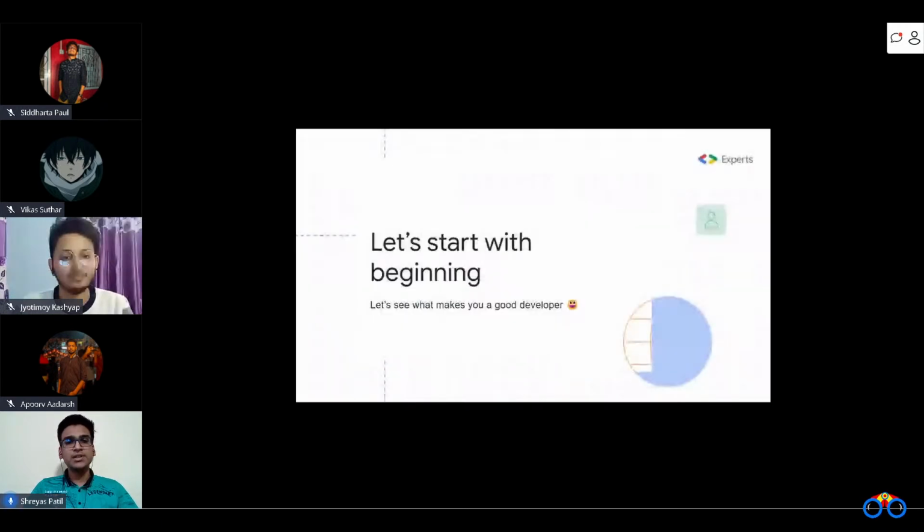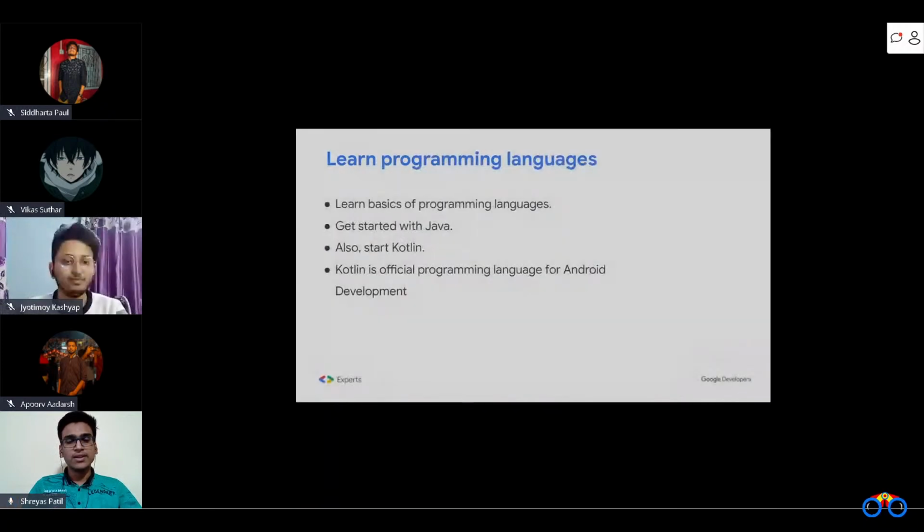So let us start with the beginning. Let's see what makes you a good developer. For becoming a good developer, not only an Android developer but any kind of developer, this is a very basic thing: learn programming languages. There are types of programming languages, I would say. So what is meant by basics? Learn syntax, learn language-specific features. For example, if you want to get into Android development, then get started with Java.